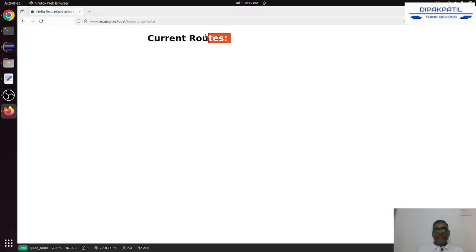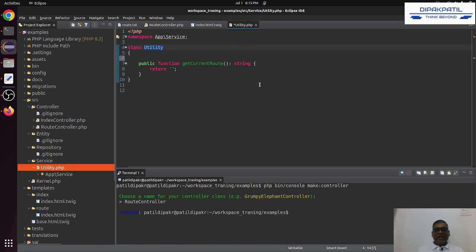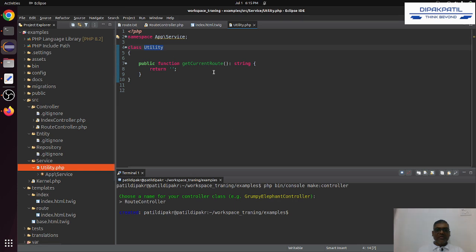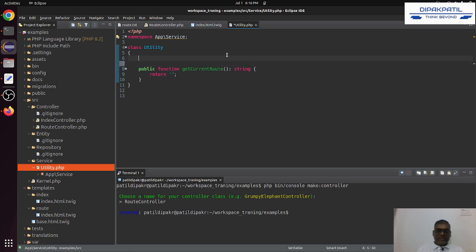So right now nothing is written. Let's check how we can get the current route in the function. So first of all, which is the service that we can include in this class to get the route? We need a request object, and to include the request object we have to include the request stack object. So let's create the constructor.